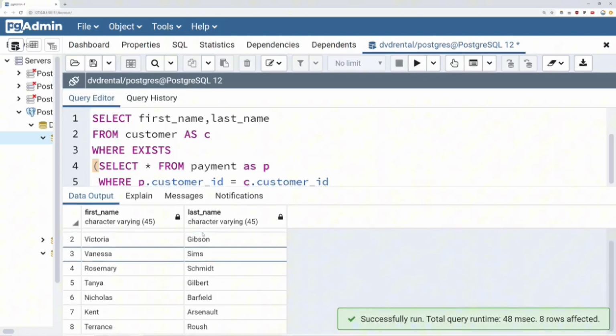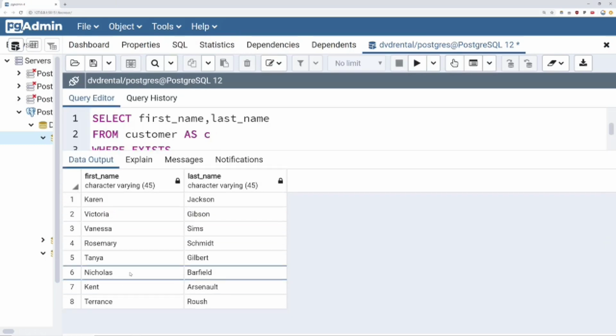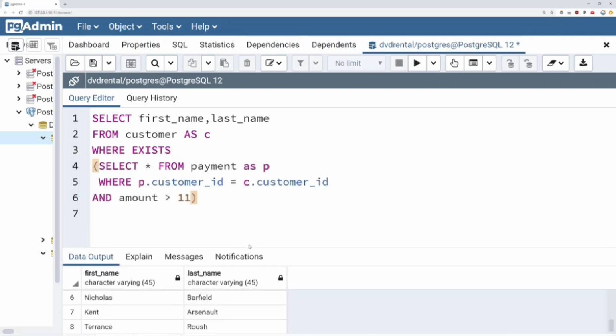the names of, in this case, if I expand on this, these 8 people. So these are the first and last names of people who happen to have at least one payment whose amount is greater than $11. So in this example, what's happening is for each customer in the customer table, the subquery checks the payment table to find if that customer made at least one payment. So if that particular customer made at least one payment using this matching criteria and that the amount is greater than 11.